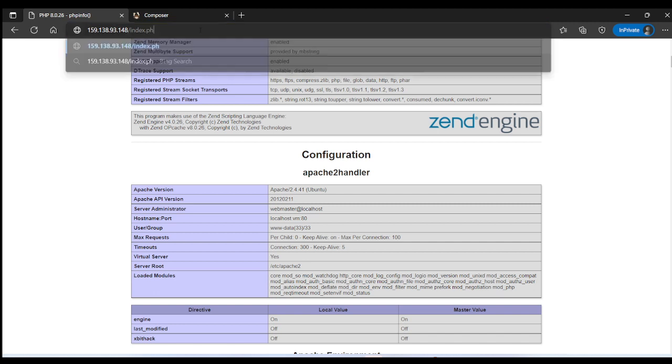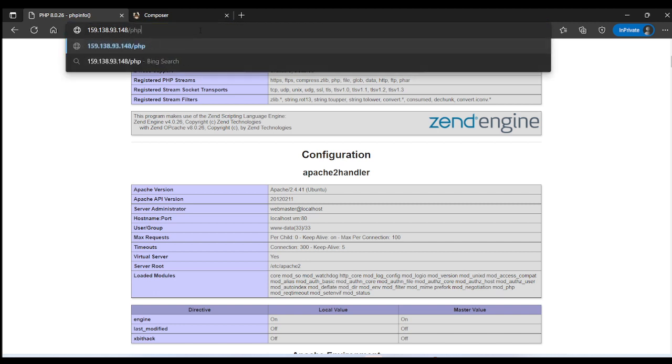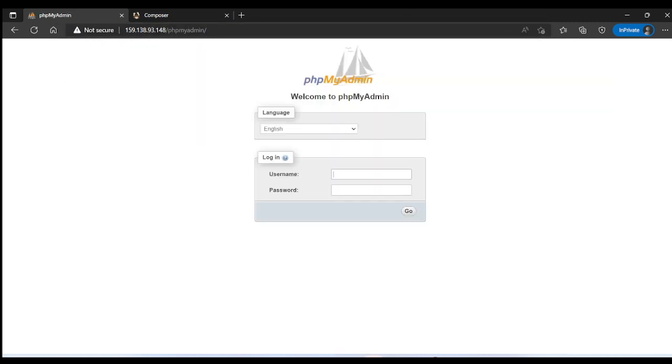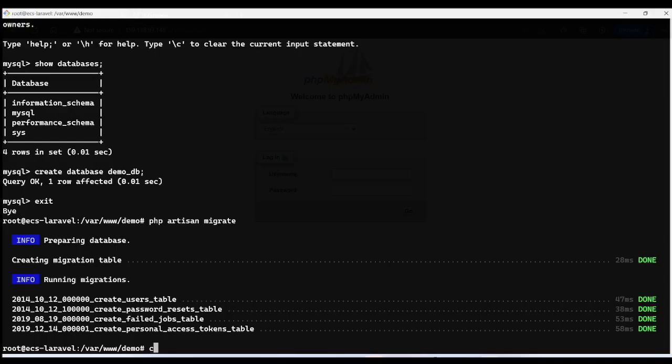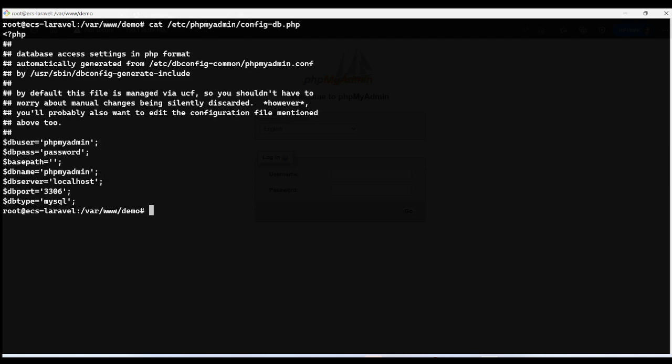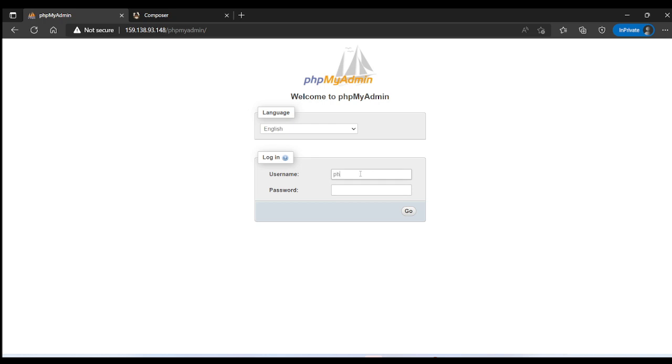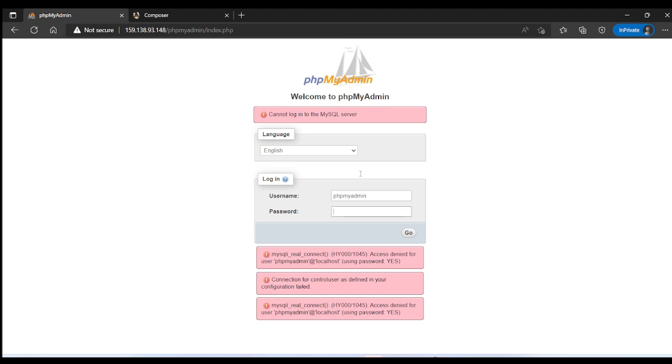So let's do one thing here. Let me go to phpMyAdmin and let me copy what the user was. So cd /etc/phpmyadmin, and inside config-db.php, I guess. So let me do cat. Okay, so phpmyadmin and the password.